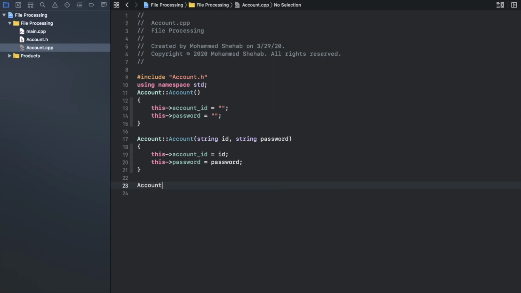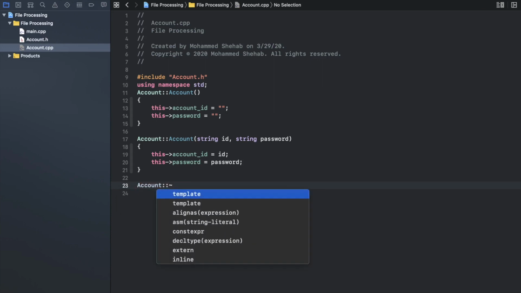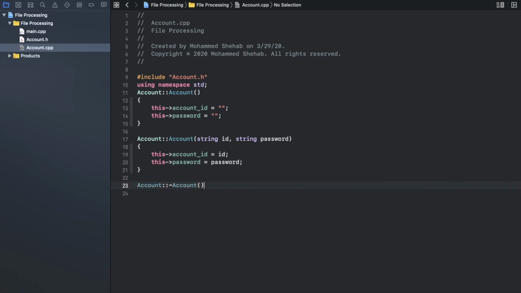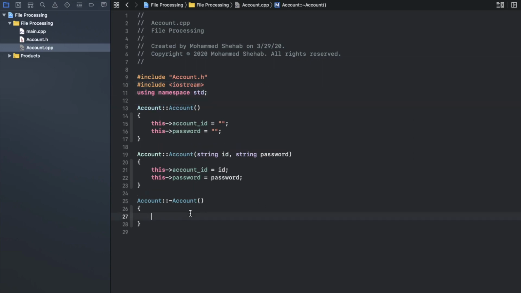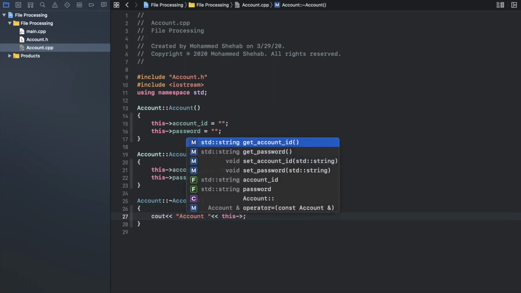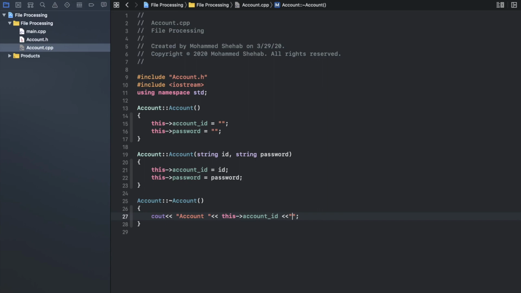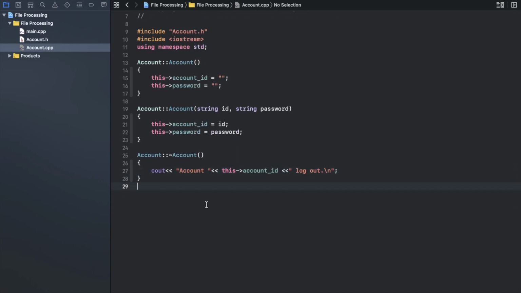Now we have the account destructor. So here simply I will say what? I need to do some IO streaming. Okay. So I will say cout, what? Account, and I will try to call the ID. Nice. Don't forget the space here to make your code pretty, or the output pretty.